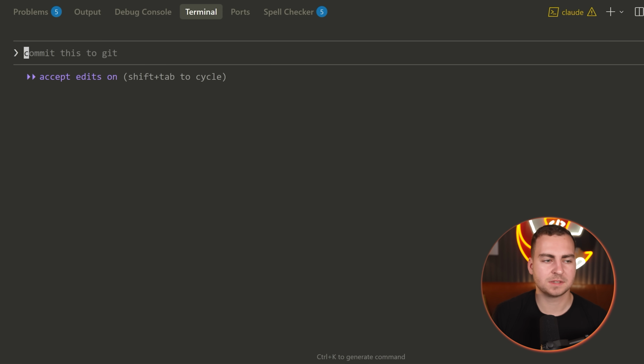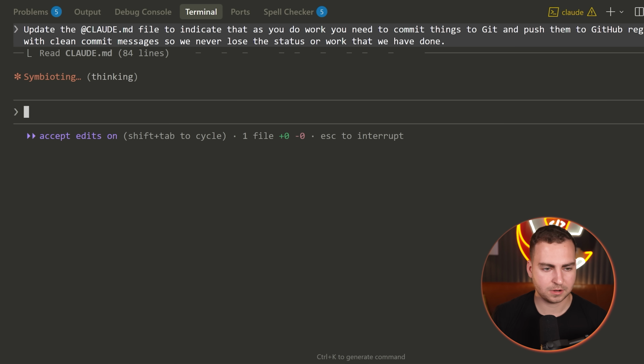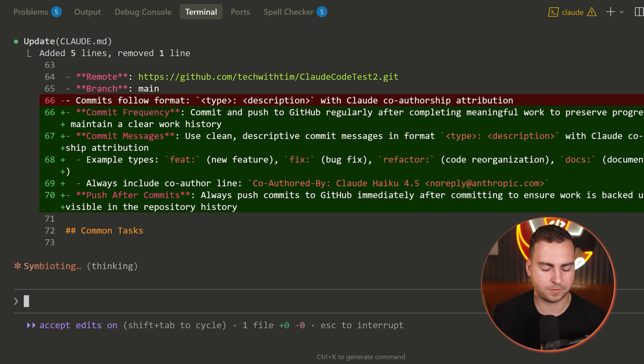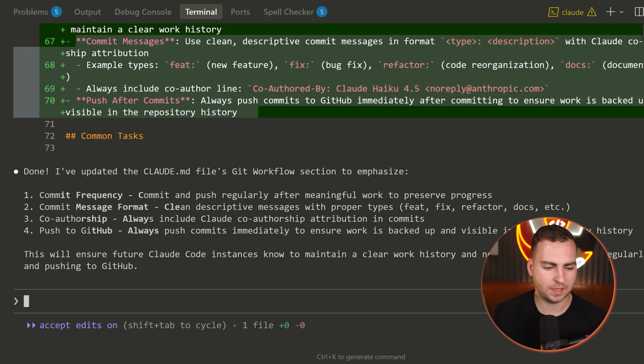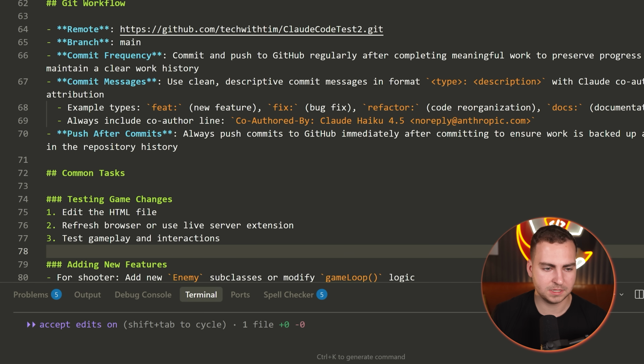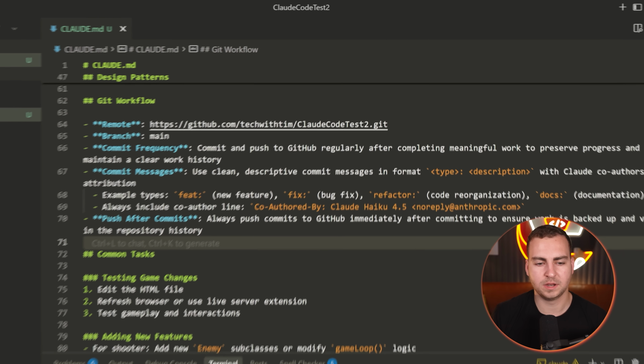So now if there's some specific things that I always want Claude to do in the project, I can just tell it that. So I'm going to say, update the Claude.MD file to indicate that as you do work, you need to commit things to Git and push them to GitHub regularly with clean commit messages so we never lose the status or work that we've done. Okay, so let's go ahead and press enter here. And you can see I said Claude.MD, and Whisper actually picked up that this was a file and automatically tagged it for me. And now you can see it's making changes and updating that in Claude.MD. And if we scroll down here, it explains what it needs to do.